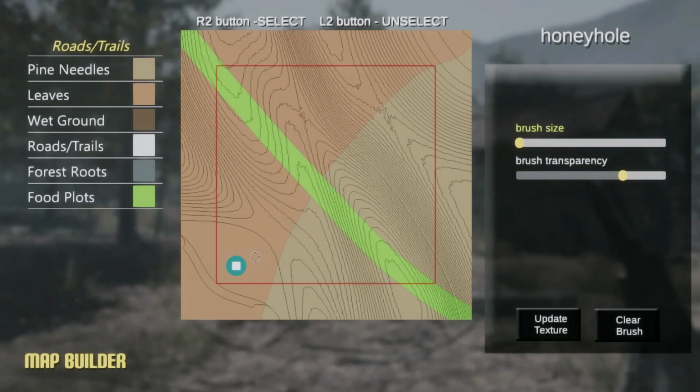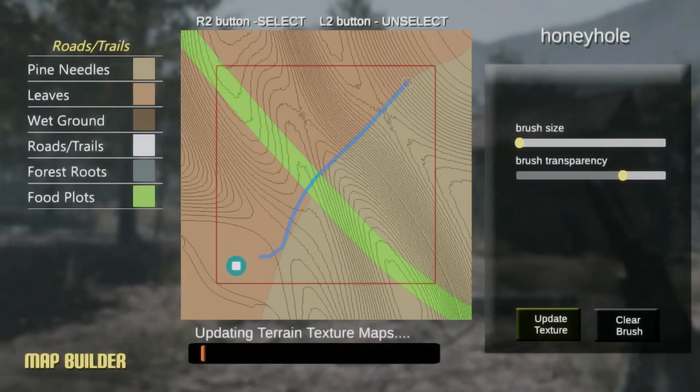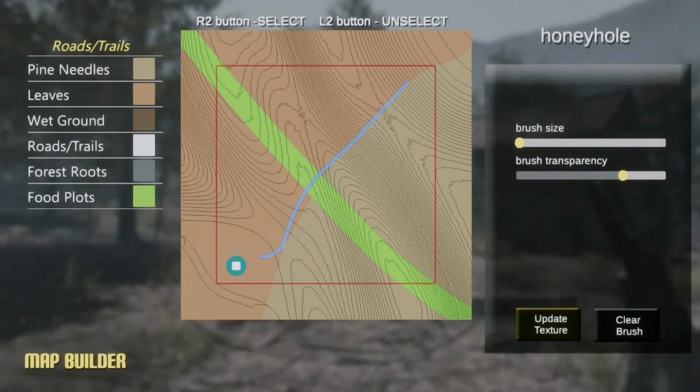Okay, now I'm going to draw my road. This is the texture for the road in which we can drive our ATV on. The ATV goes faster on a road as opposed to through the woods, so it's easier to drive on the roads. Makes sense. Okay, now we have the logging road.